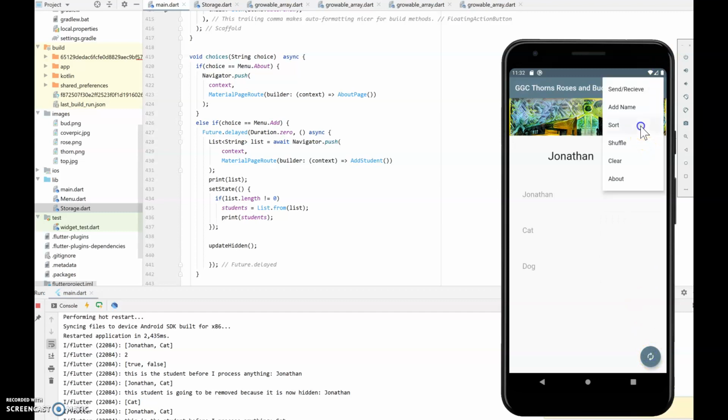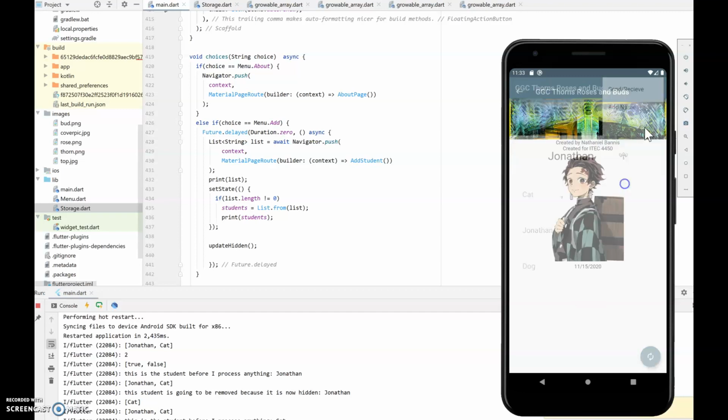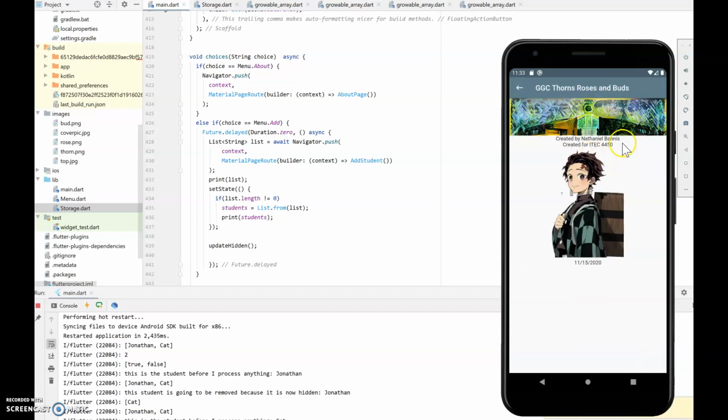So I can also sort. I'll sort in alphabetical order. I can shuffle. It'll go between the different indexes. I can also go to the about. So you can see it's been created by me, created for this class, and then a picture, and then the date right here.